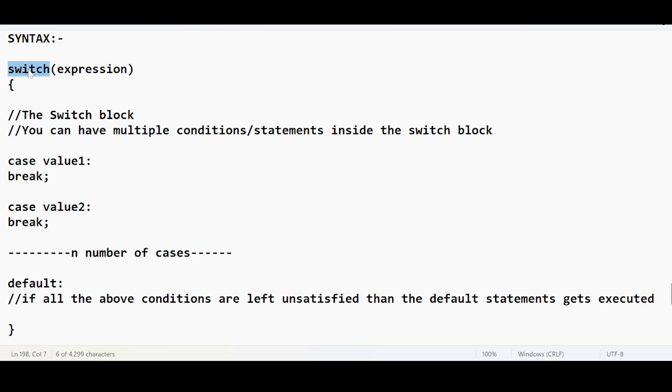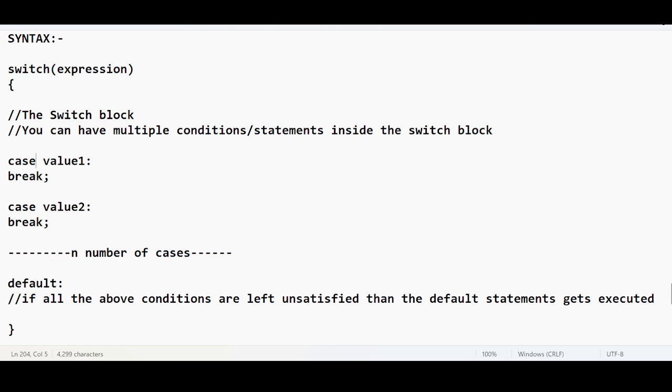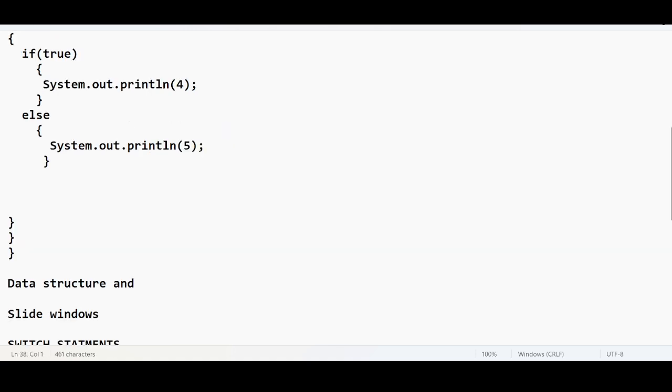The switch statement is going to accept an expression, and there is going to be a block for this switch statement, and this block is called the switch block. Inside this you can have any number of cases. This is the syntax to represent the case, and there will be a default case at the last. So having said this, let us execute a small piece of code to understand this better.